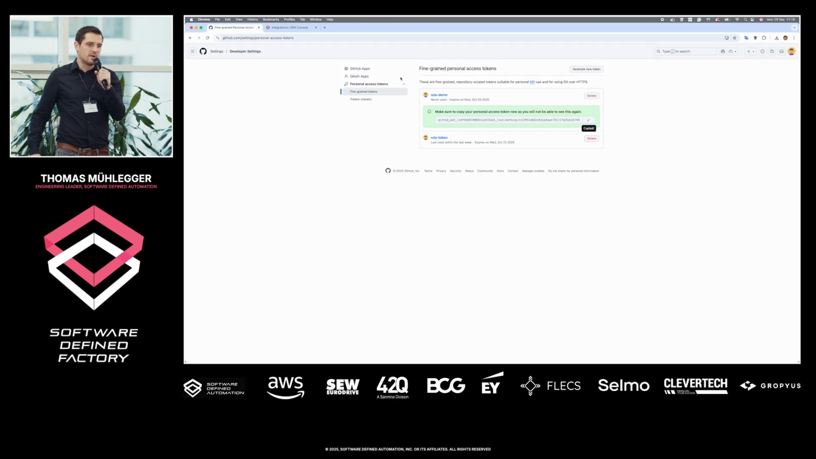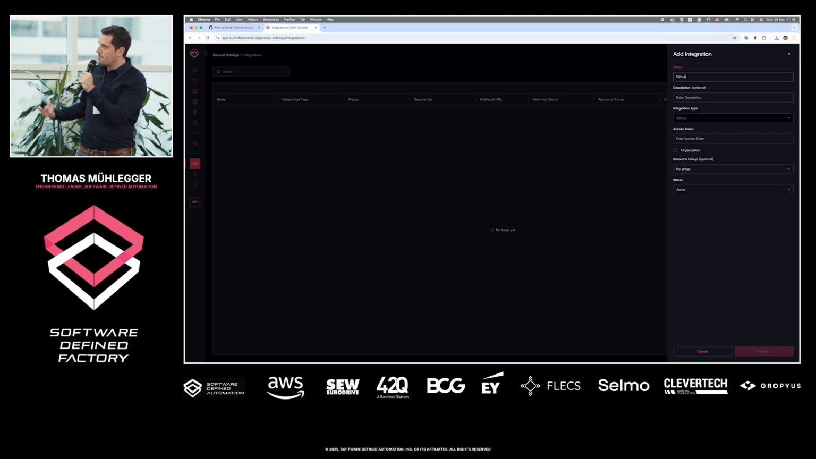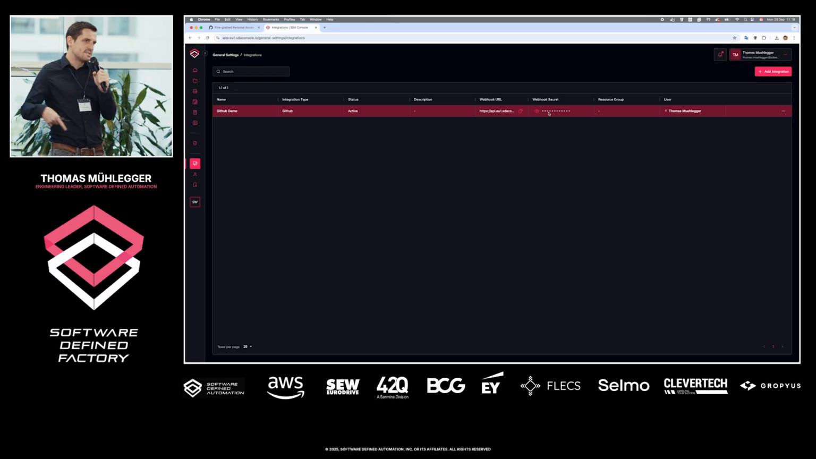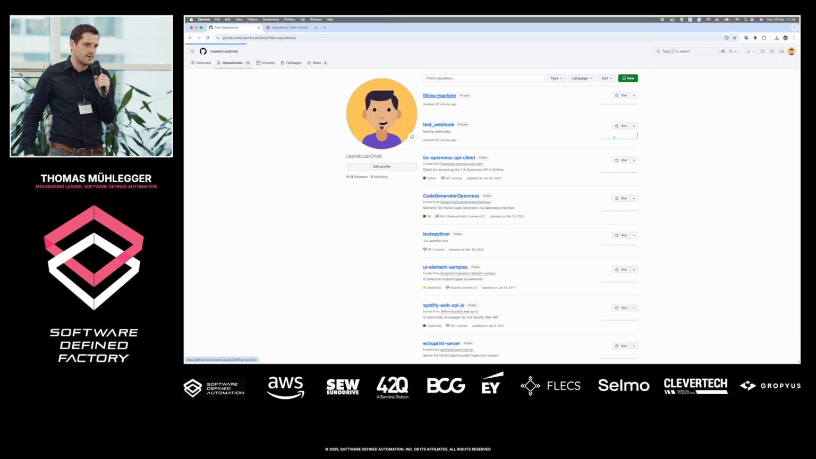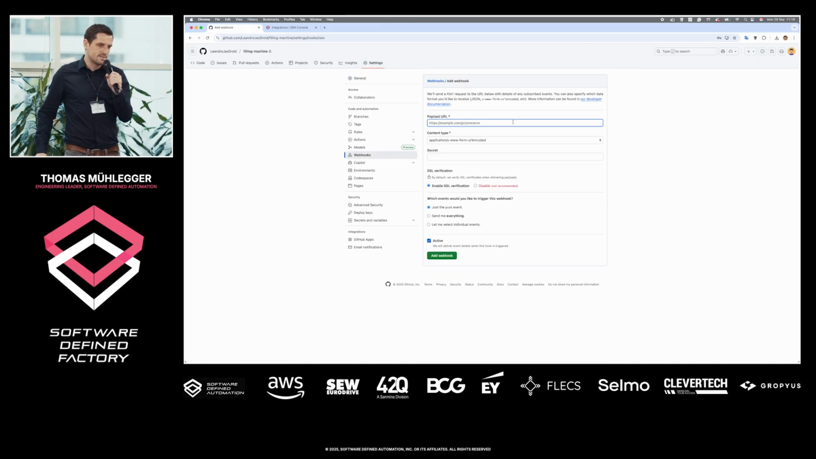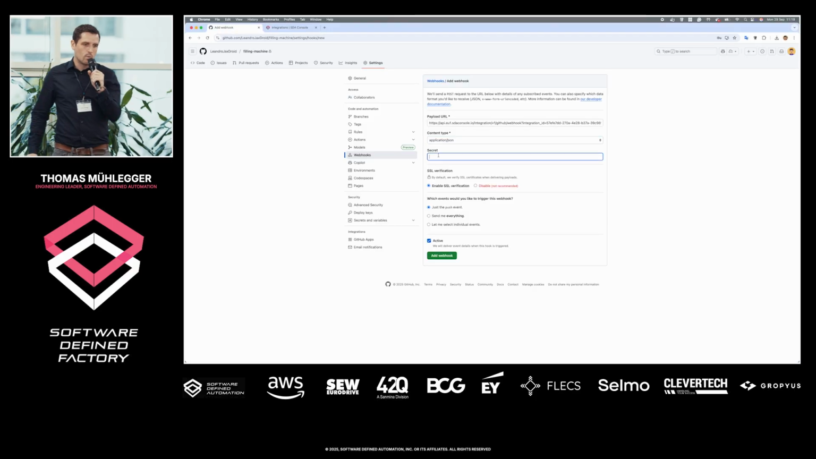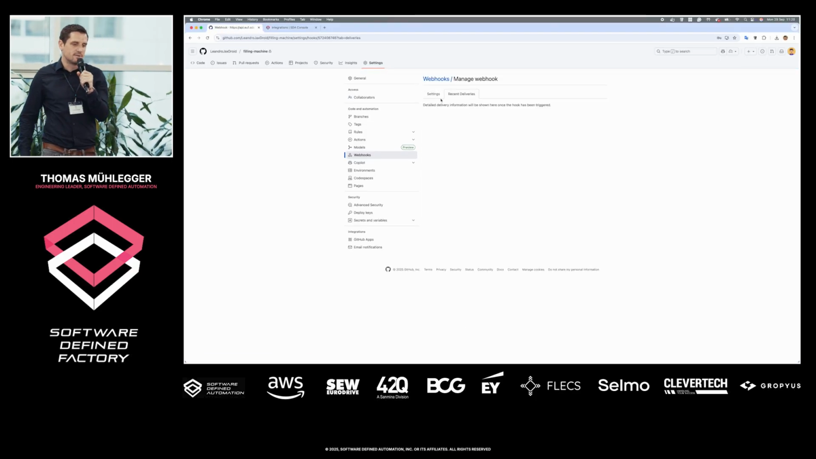And with that newly created access token, we can go back now to the SDA platform. Create a new integration, paste the token, and create it. What happens now automatically, with the given access token, we're already fetching all available repositories, configuring now the webhooks, and back in SDA, we can link now an existing project to an already existing Git repository.